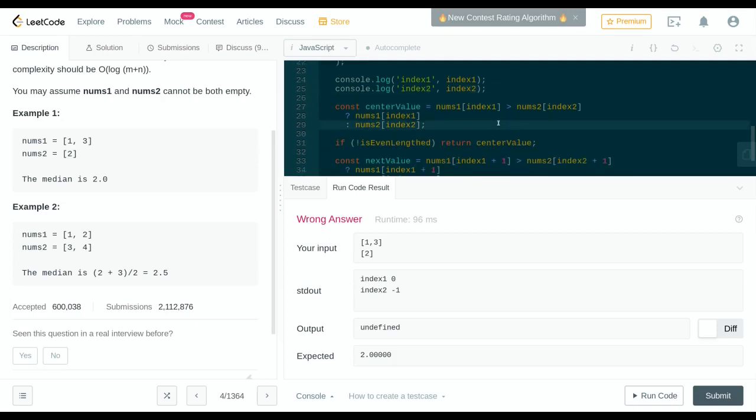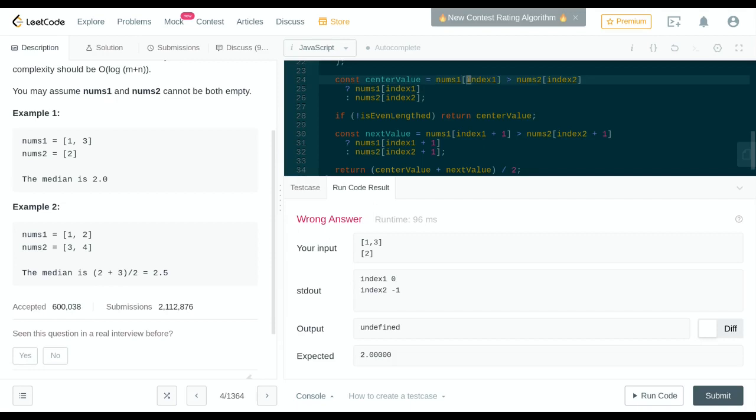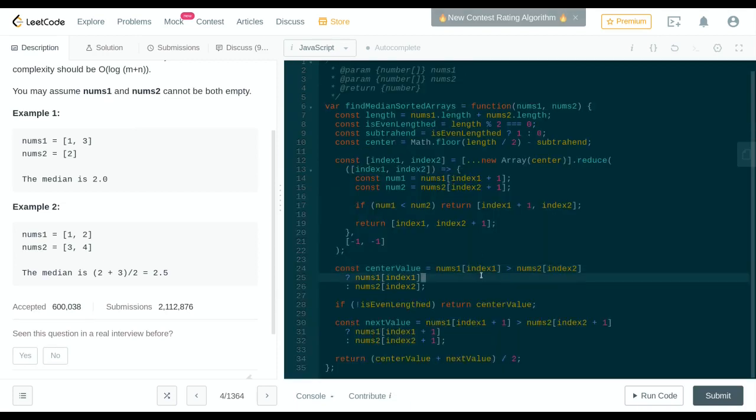Fantastic. And then the edge case that I just mentioned earlier is the one that we're not handling, and is the one that's causing the problem. Basically, we're not handling what happens when one of these is still -1. How are we going to deal with that? So basically, if index 1 is -1 or if index 2 is -1, we just want to straight up choose the other value, which also, this is wrong.